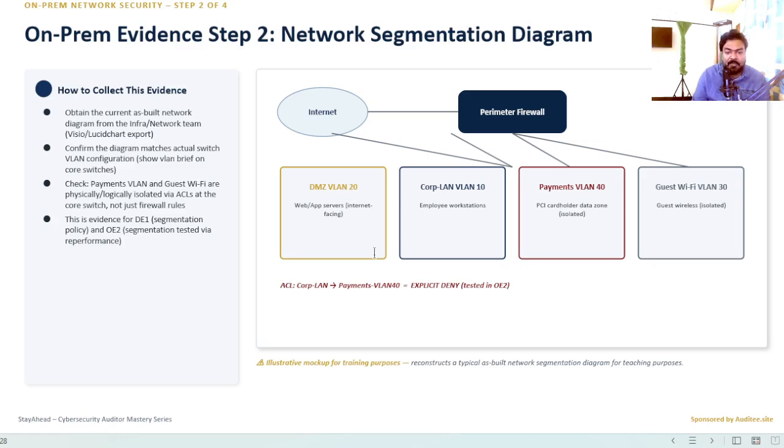On our diagram, traffic flows from the internet through the perimeter firewall into DMZ VLAN 20 for web and app servers, Core Plan VLAN 10 for employee workstations, payments VLAN 40 as the isolated PCI cardholder data zone, and guest Wi-Fi VLAN 30 isolated on its own. That ACL from Core Plan to payments VLAN 40 is an explicit deny, and we are actually going to test that in OE2. This diagram is evidence for DE1 and OE2.